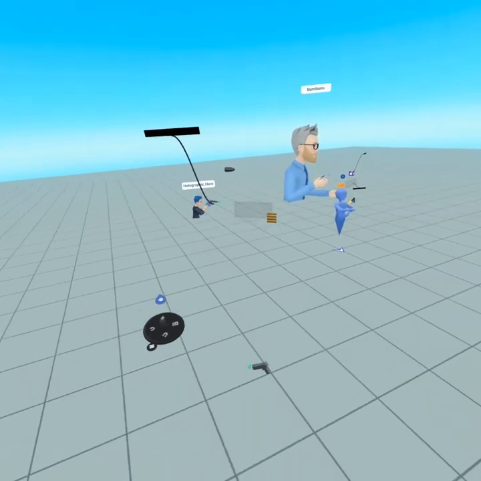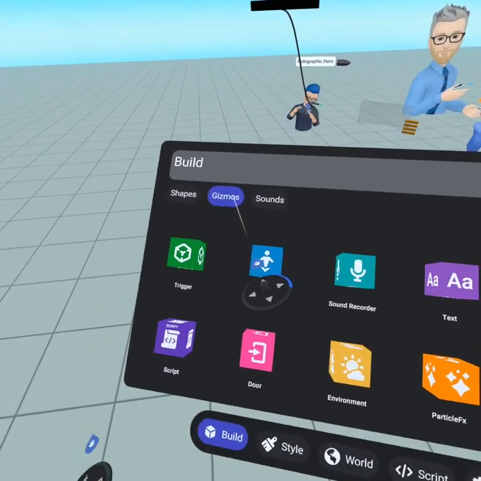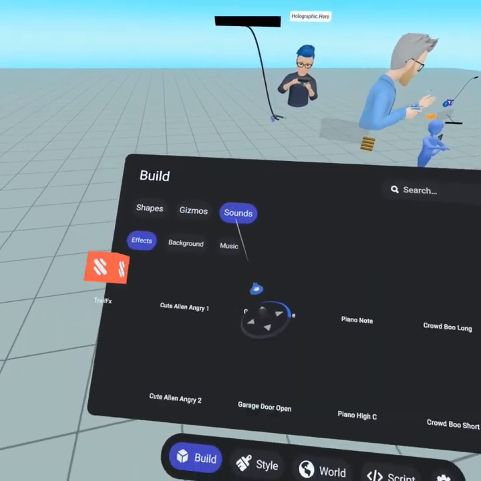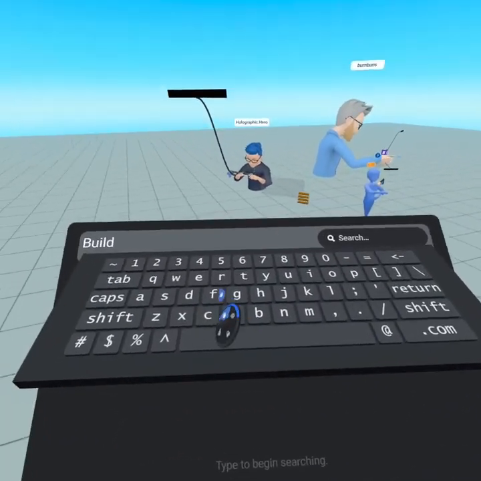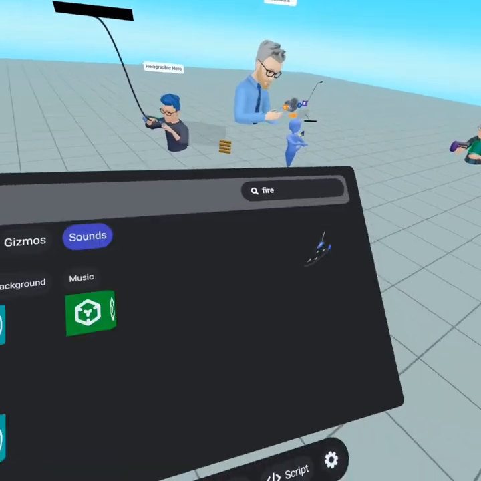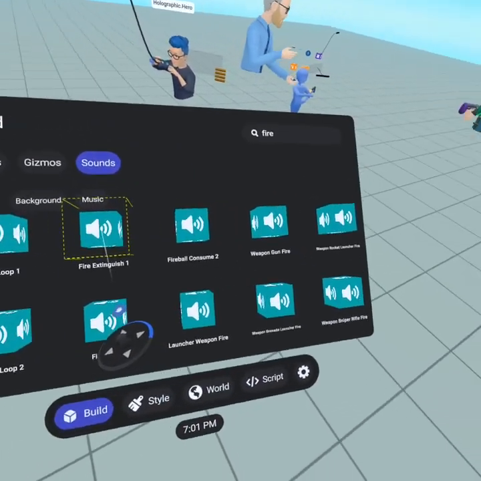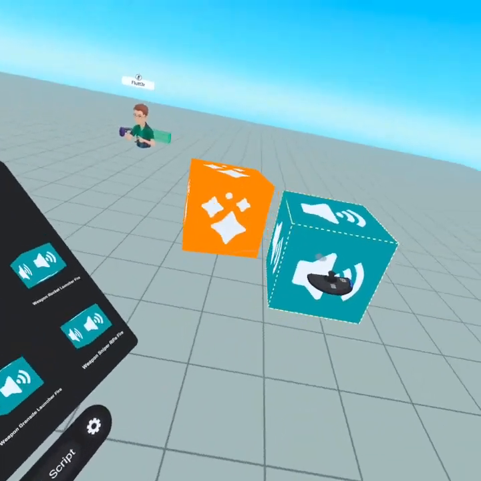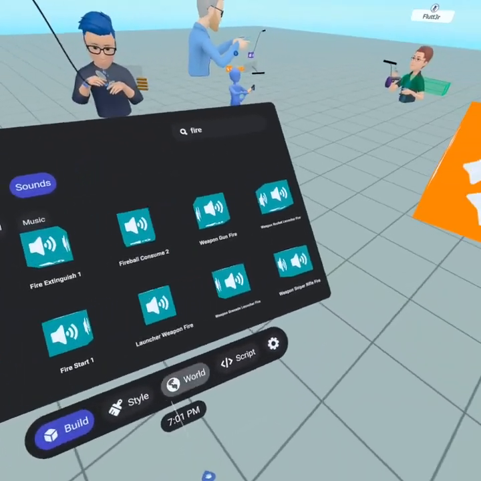With our gun made, it is now time that we grab some visual effects. So I'm going to go grab the particle visual effect. I'm also going to go to our sounds and search for a fire sound effect. So we search for fire. We got fire extinguisher, fireball, weapon fire. Weapon fire is pretty close to what we're looking for, so we'll go ahead and grab that.